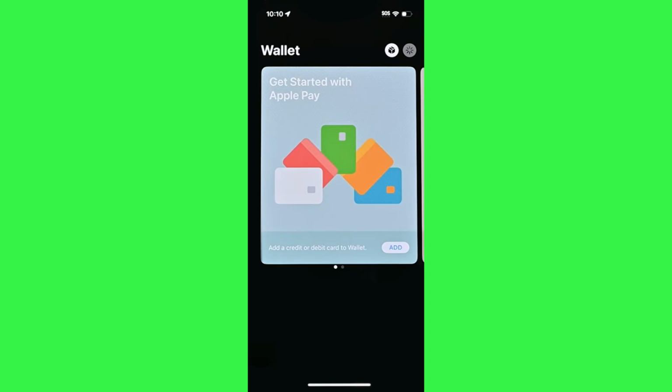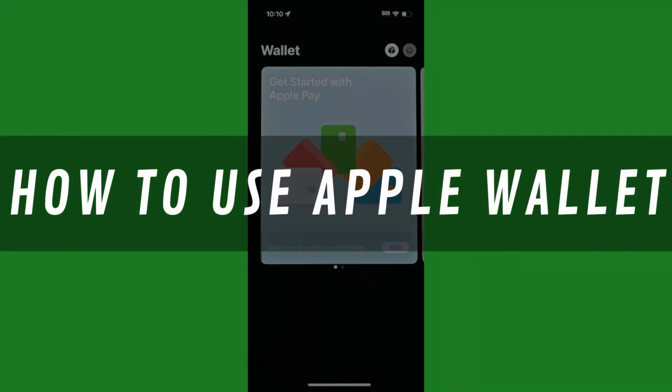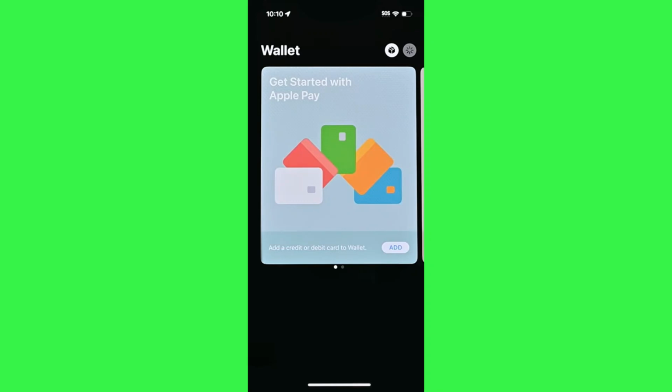Hi guys, in this video, I'll show you how to use Apple Wallet. Apple Wallet is the official digital wallet from Apple to add cards and pay in store.